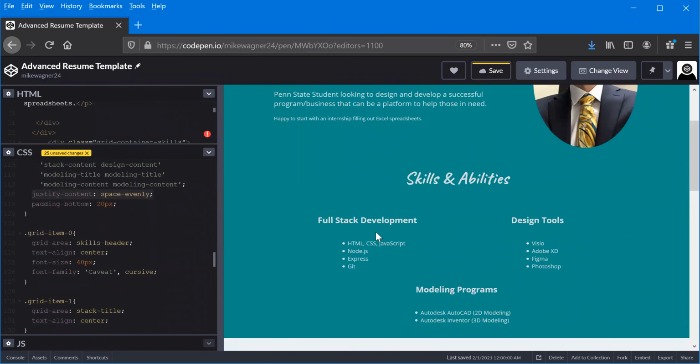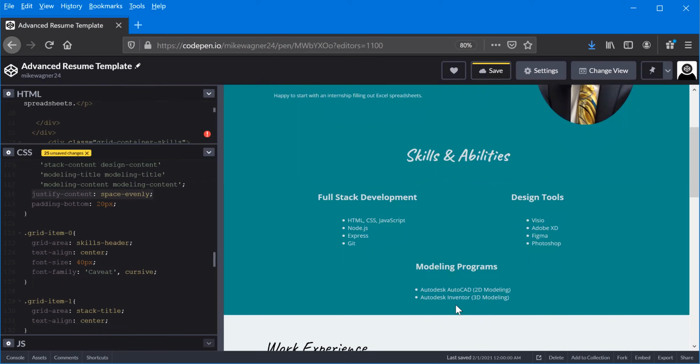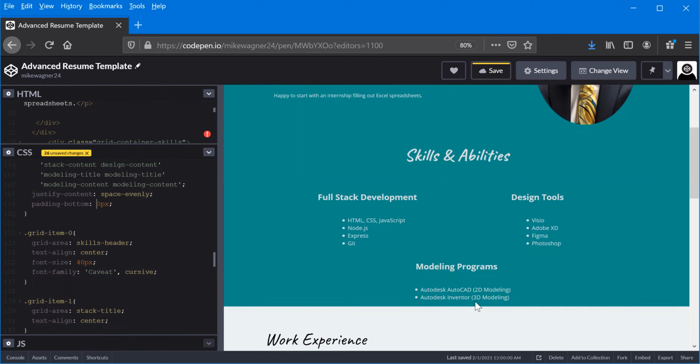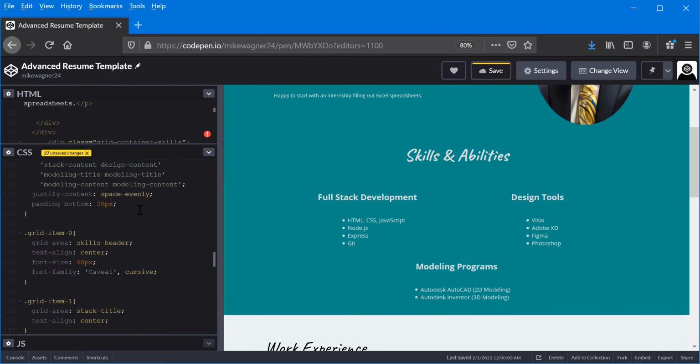Okay, then the padding on the bottom is just used to make this area a little bigger. If we were to get rid of that, we have padding 0, which was how it originally was. It seems too close to the next section down here. So I just added the little 20 pixels of padding and just made it look a little better.